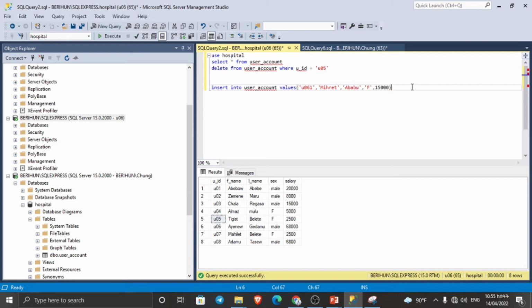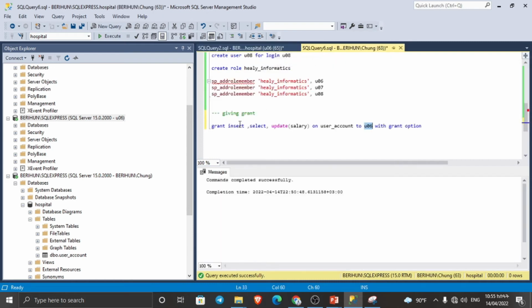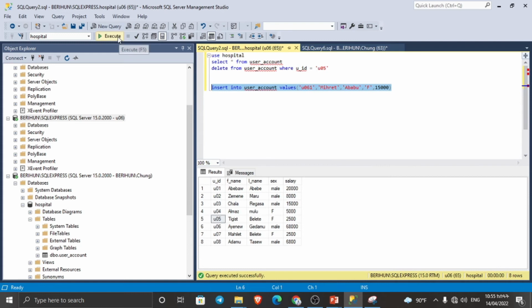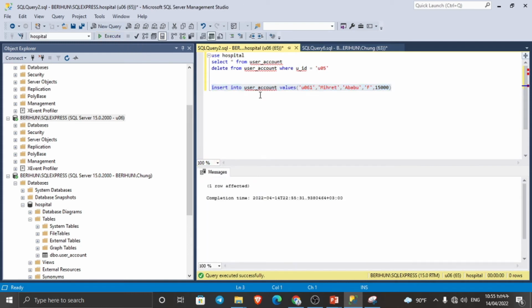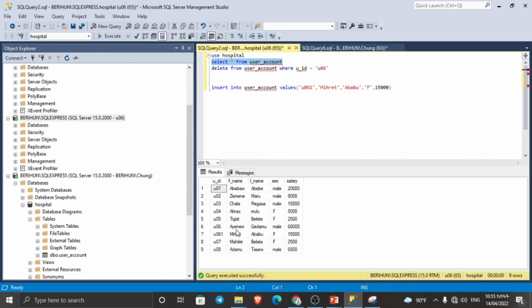When we execute this, it executes without error because user 06 has the privilege to insert data. When we select again, user 061 Mirat Babu is added to the database. Good.